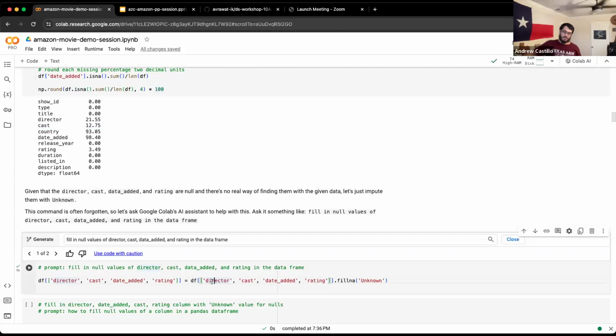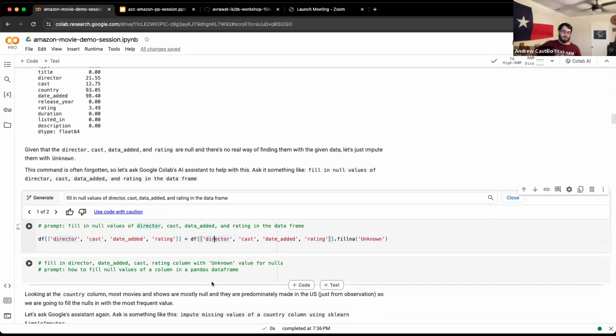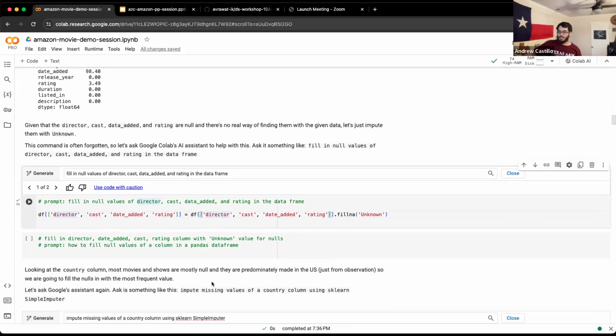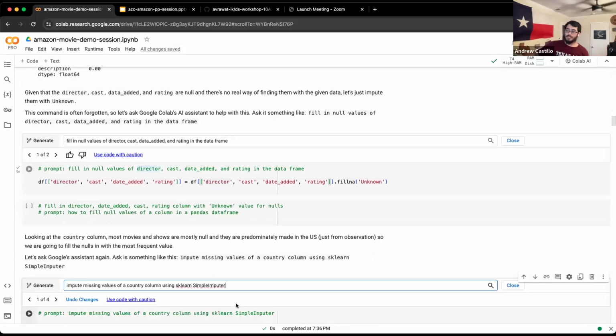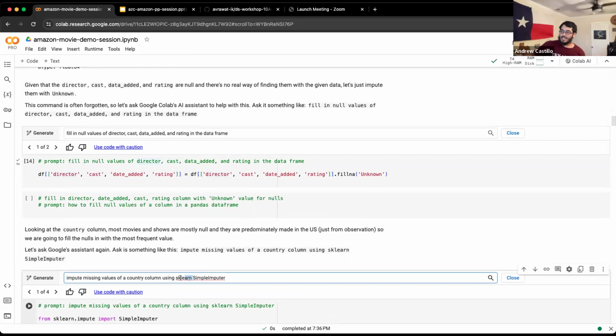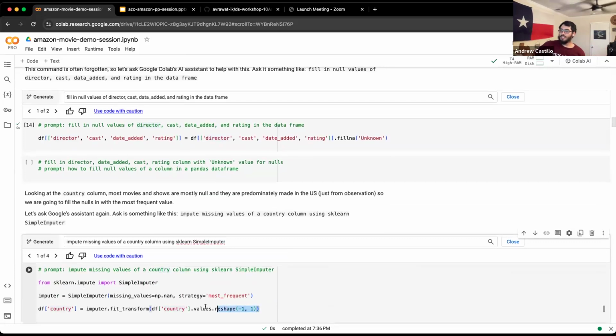Now, again, if you want to fill it with unknown, you definitely could. I just want to show you something different using a different type of imputer method, in case you're curious how we could do this in practice, especially in a productionized setting. Again, we can do this via Google AI in Colab, okay? So what you can do is impute the missing values using scikit-learn's SimpleImputer. If you do this, we see that the SimpleImputer gives us code to fill in the country column with these values, okay?